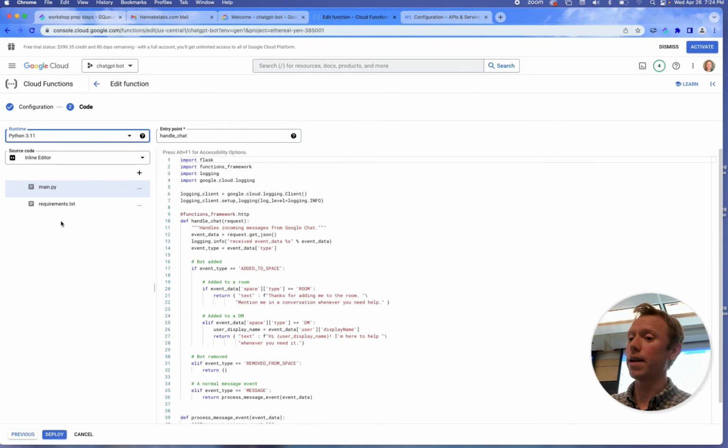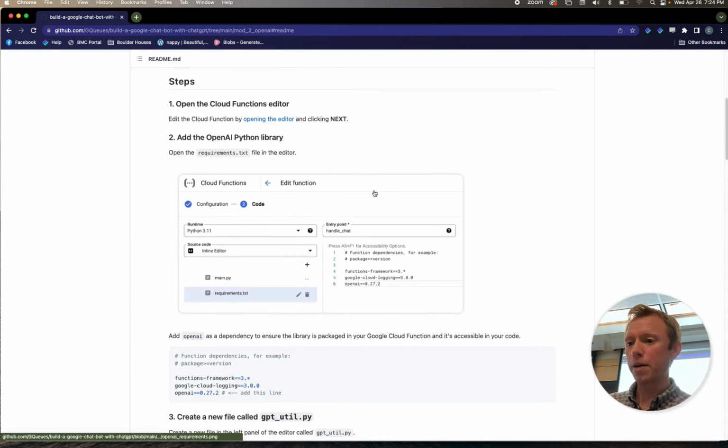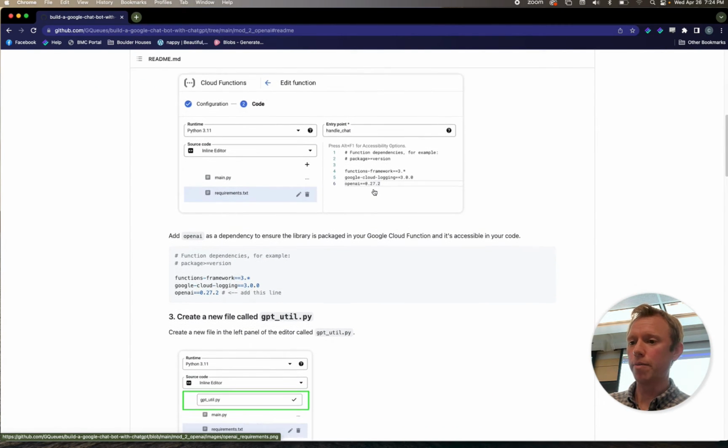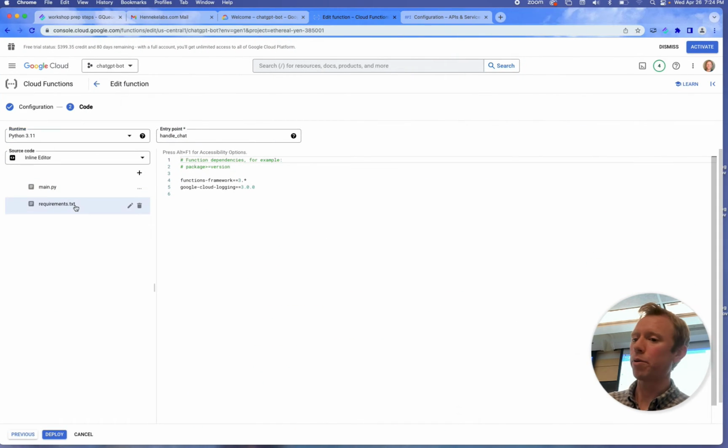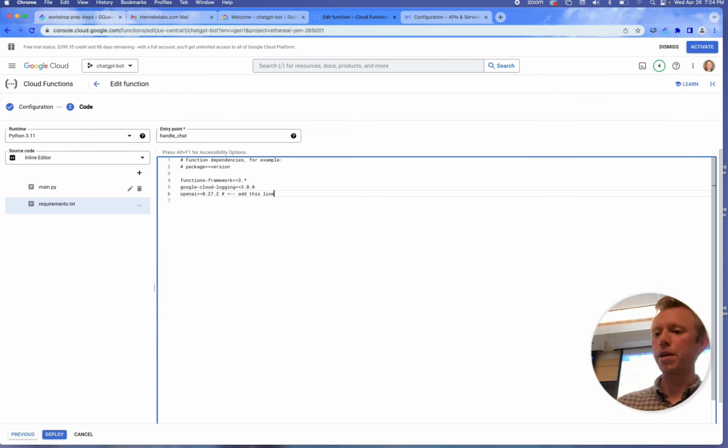And so this is where we can edit our code. And the first thing we need to do is open our requirements file and add the OpenAI library. So they have a Python library. So I'm just going to copy this line right here, and we're going to go back. We're going to click on requirements and add that line. So now we can use the OpenAI code in our own code.